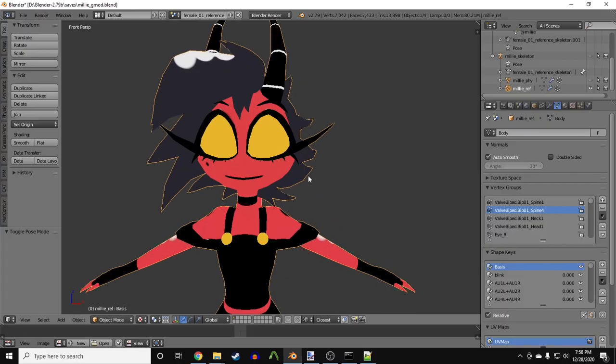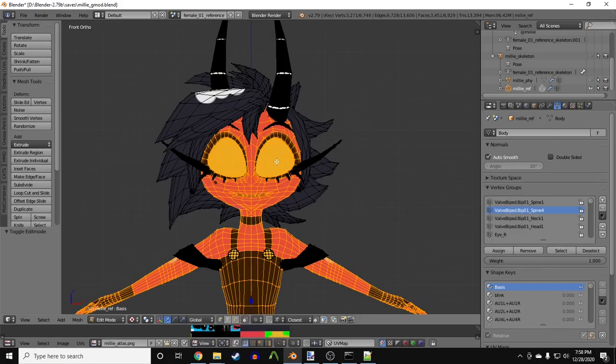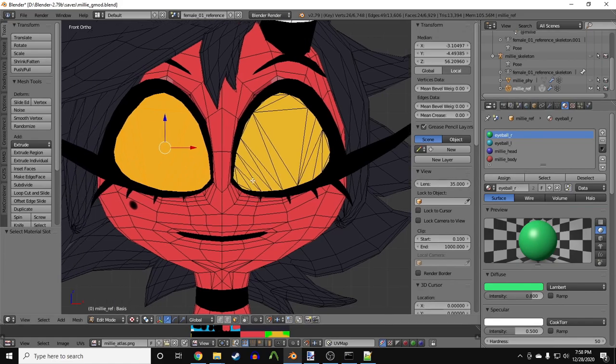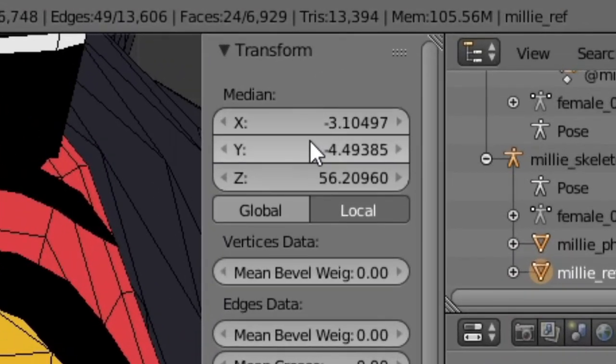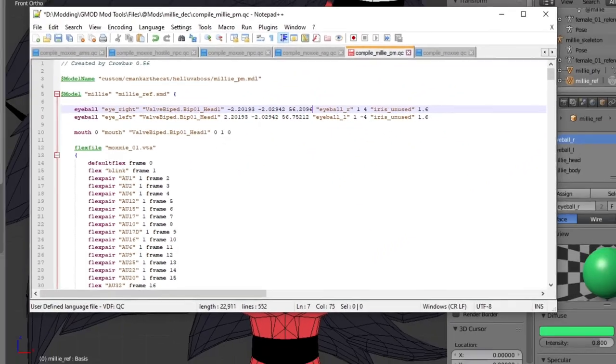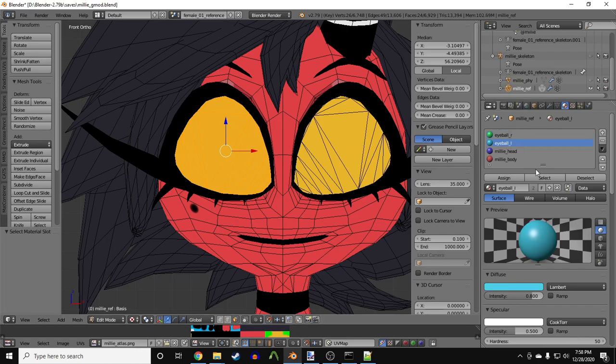Back in Blender, I need to get the values on where Millie's eyes are for the eye tracking to work. So I just go in edit mode and select the eye and view it in here. I then copy those values into the QC file. Bear in mind that you'll always have to readjust these values. It's never perfect.